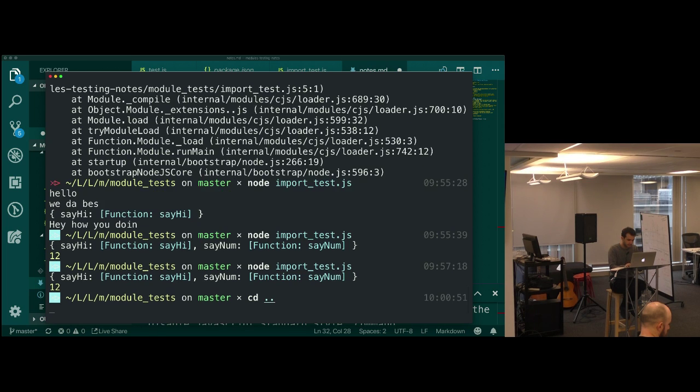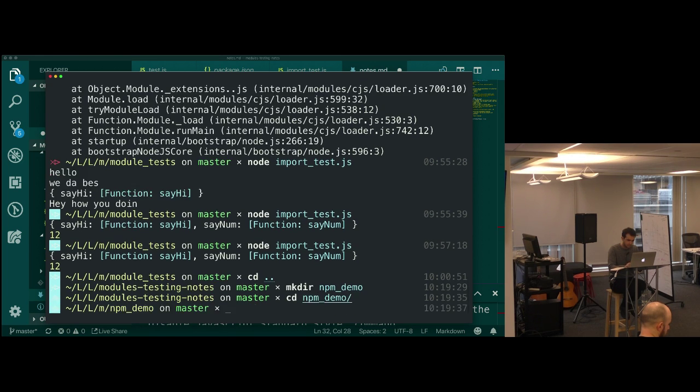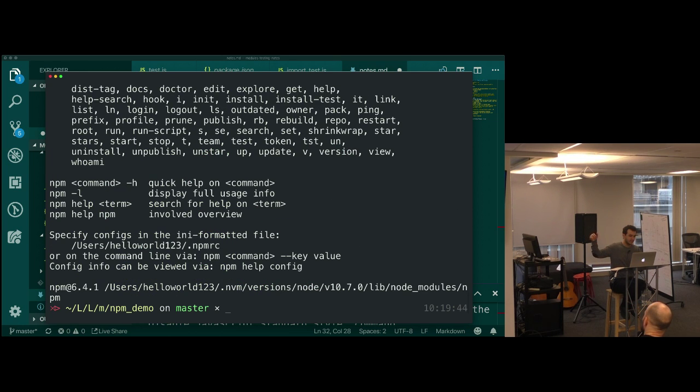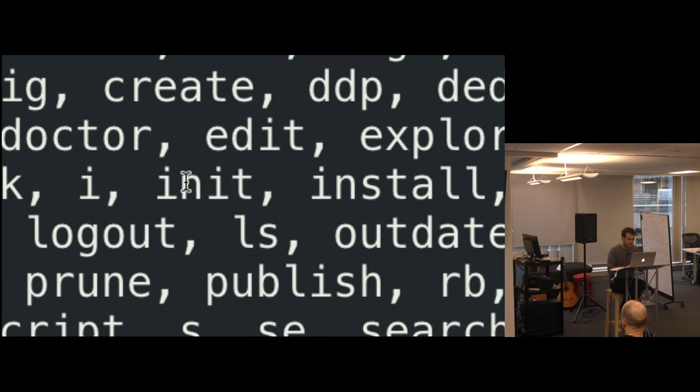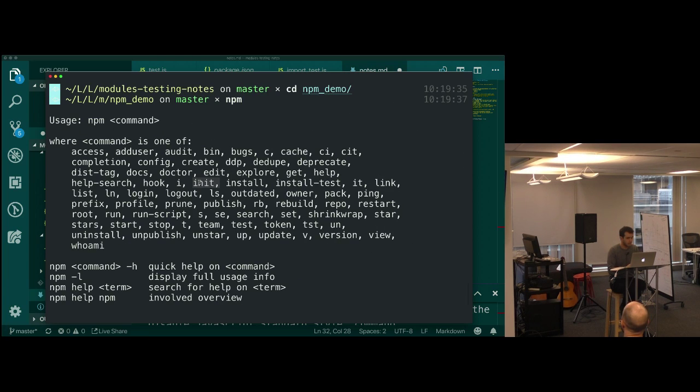But what this lets you do is, I'm going to make a new folder here, mkdir npm-demo. There you go, npm-demo. What this lets me do is type the words npm. And it doesn't say, like, command not found or anything. You have this in there. If you go npm and just run it, it'll list out a whole list of commands that you could use. One of them being init. Now, init's going to be interesting.